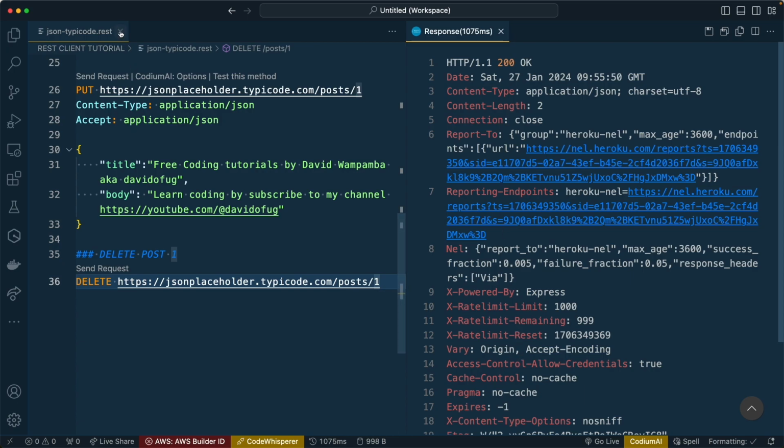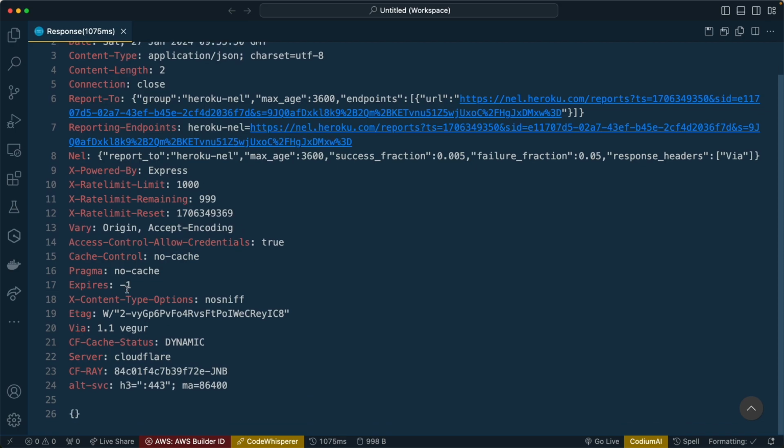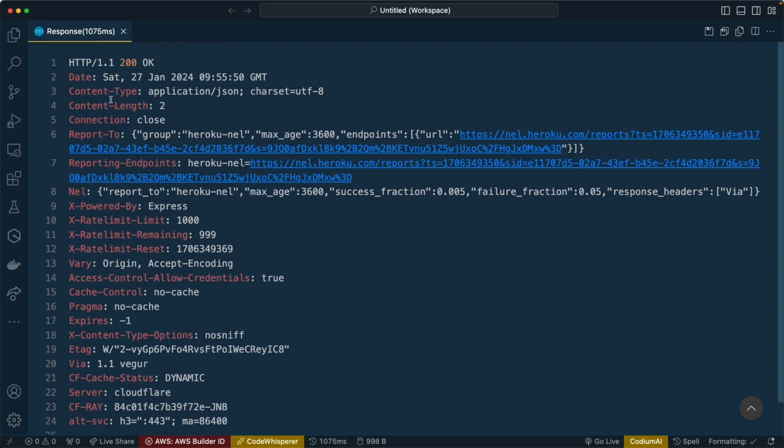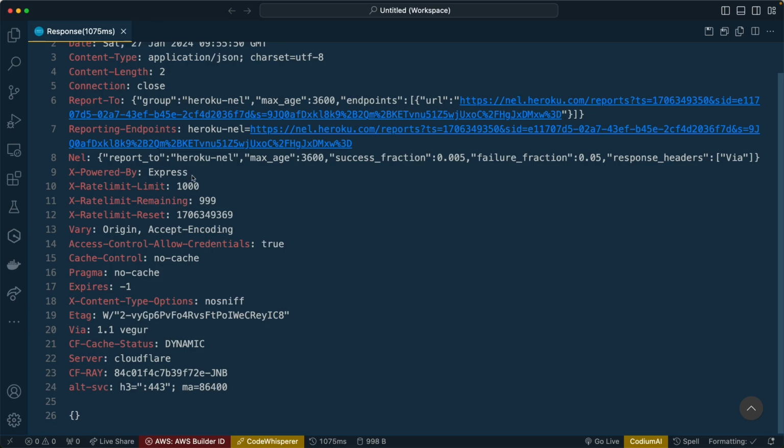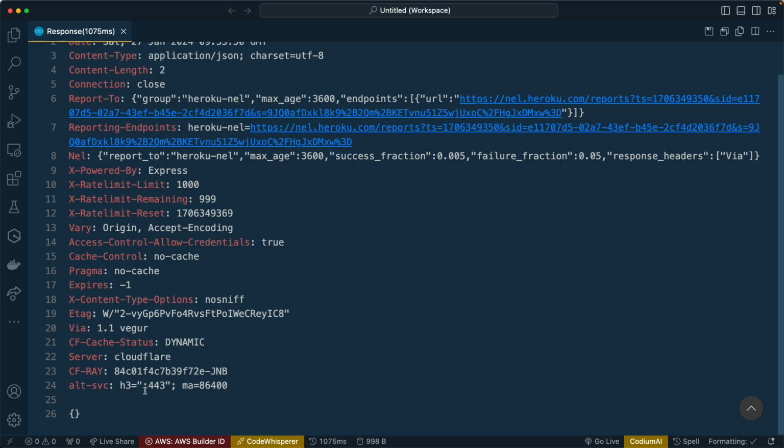And the responses we get in the REST client have quite some wonderful information, like the content type, the date we made the request, the content length, the connection, the reply to. You can see Heroku. So this means that JSON type code is most probably hosted on Heroku. You can see X-Powered-By Express. So JSON type code was made in Express. That's wonderful. The rate limit, and so on.